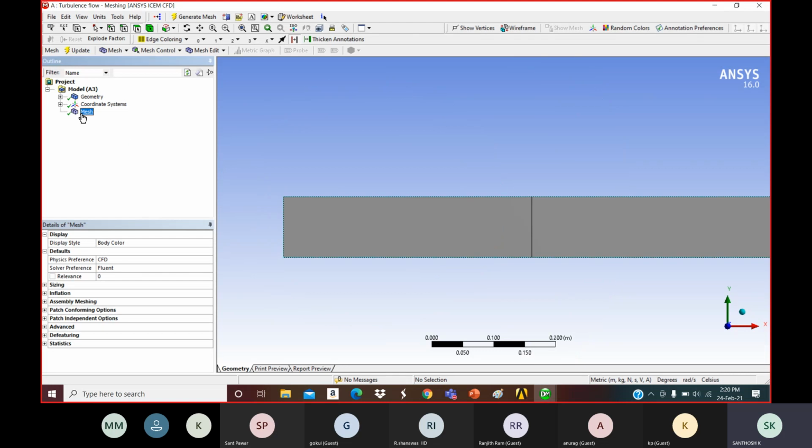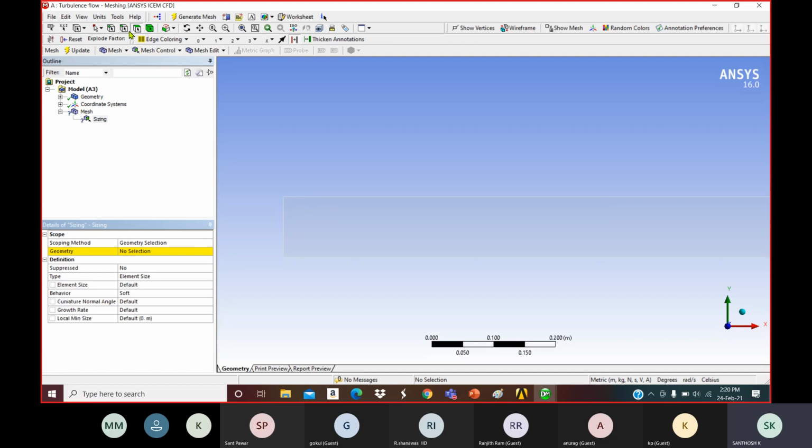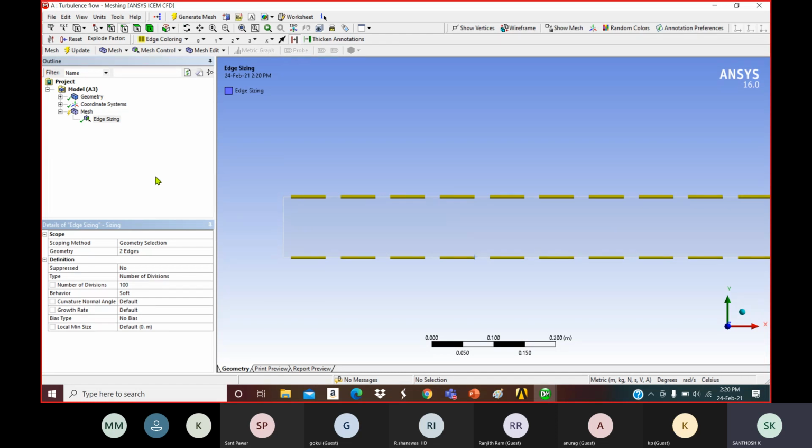Right click, insert, sizing. Go with the edge filter, select the top edge and the bottom edge, and apply. Then for the number of divisions, I'm going to use 100 divisions. Once we have done this, you can try to mesh it.